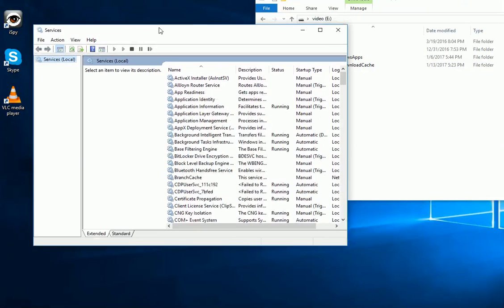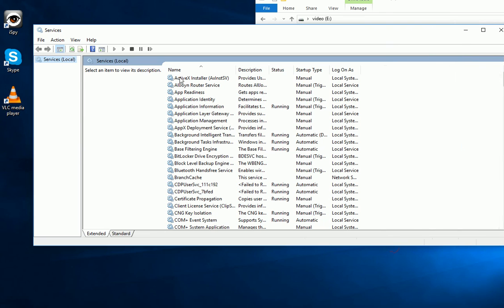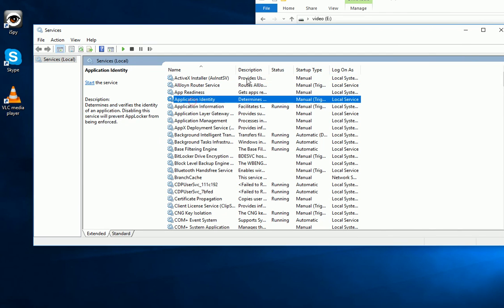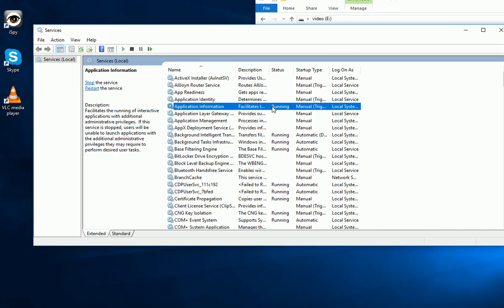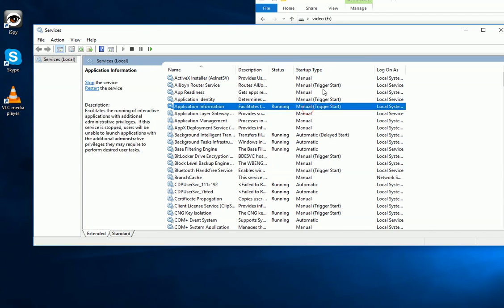Here's our services window, with the list of all the services. If we look at a service, there is the name, the description and the status. Status means it's running or not running. Okay, startup type. There are a couple of types, like manual.